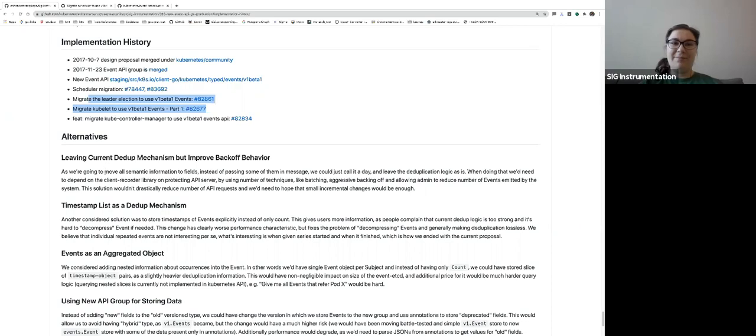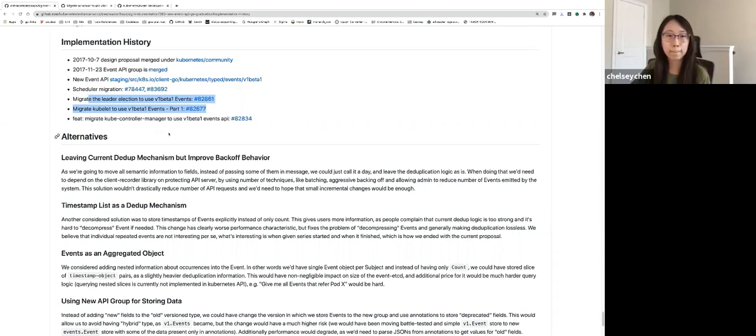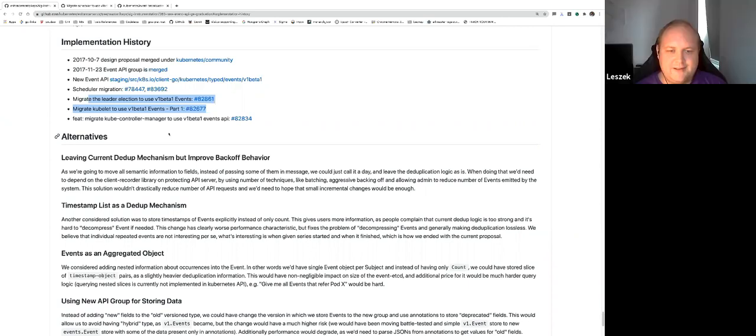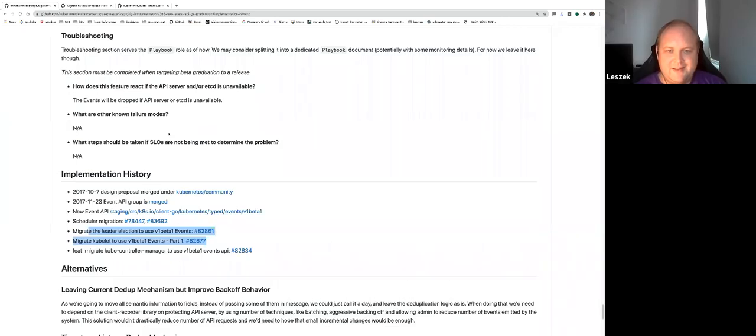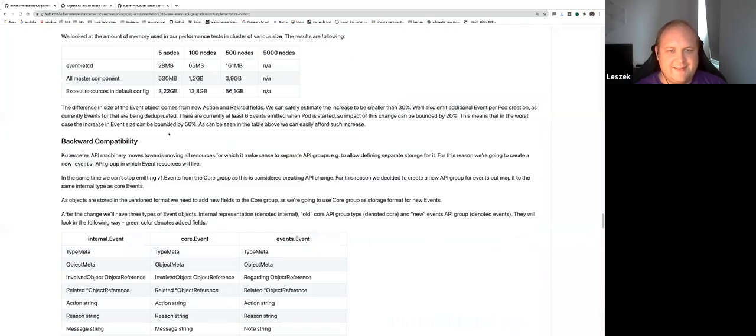Great. Does anybody have any questions for Chelsea? I have a question. Is there a recommended usage for the related object? Because I guess the regarding field just translates from the old events, right? And there's only one related field.